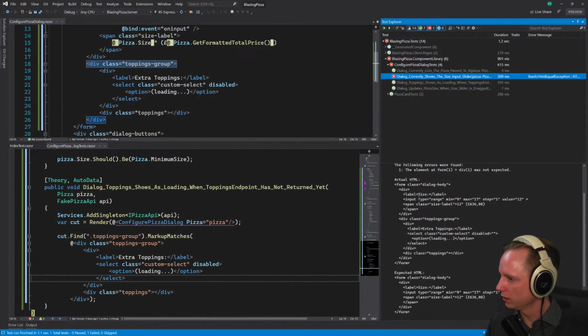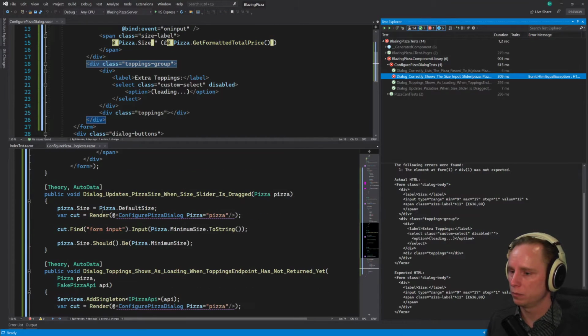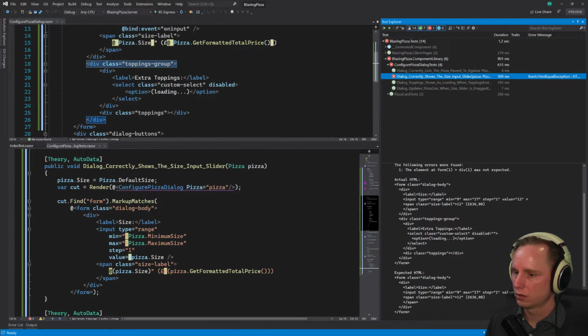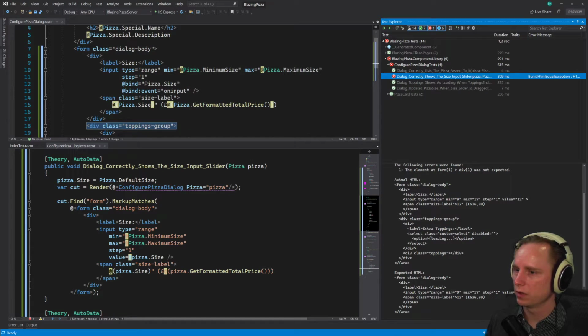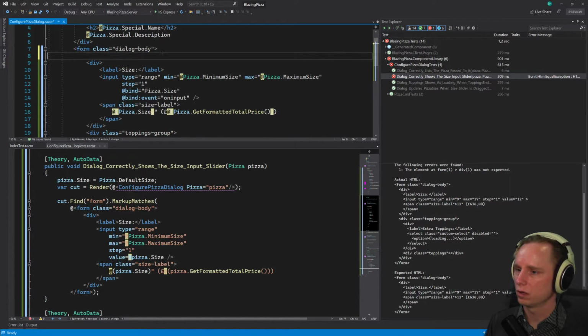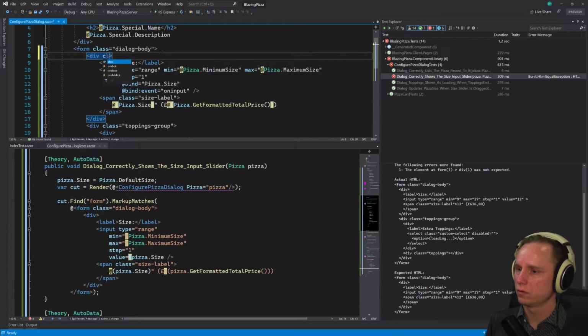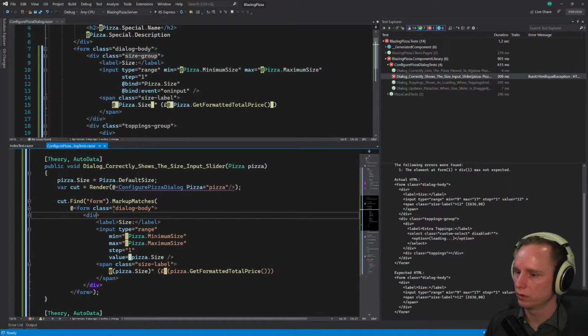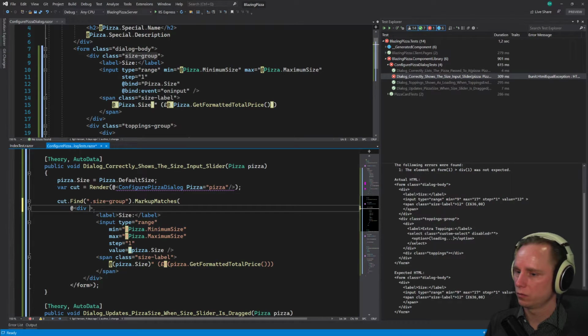So it's basically complaining that that is my test about the pizza input slider up here. So I actually want to do the same thing up here. I want to wrap this in its own div. It's actually already inside its own div, so I'm just going to call that size group, and that's going to make it a bit easier for us to work with the test there. So instead of finding the form, we're just going to find the size group, and that will be class size group.